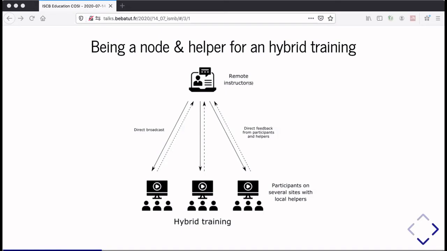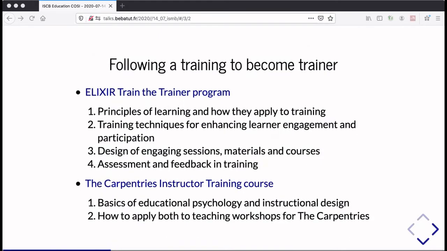They liked it so much that they wanted to go further. So they wanted to become a proper trainer. So they followed train the trainer courses. They followed the one from the Carpentries to become an official instructor and learn about educational psychology and instructional design. And they also followed the Elixir Train the Trainer program, where they could learn principles of learning and teaching.